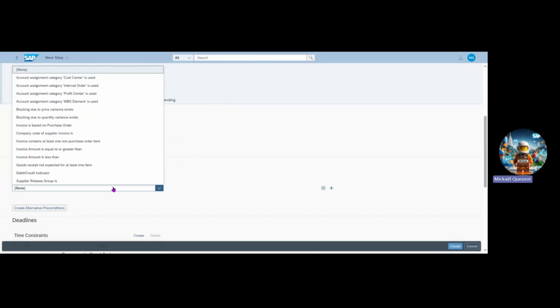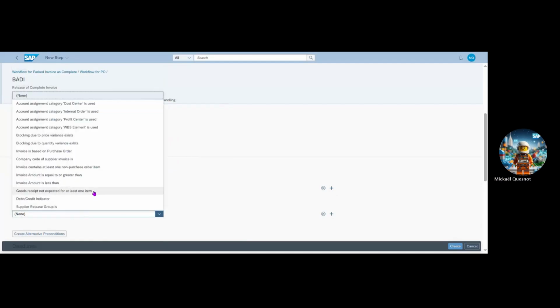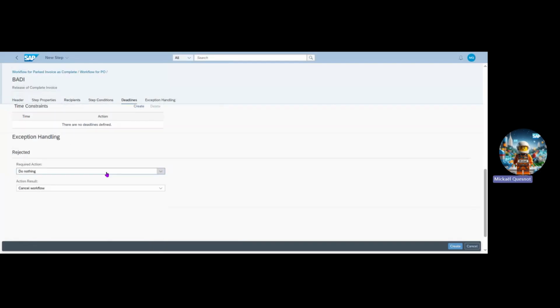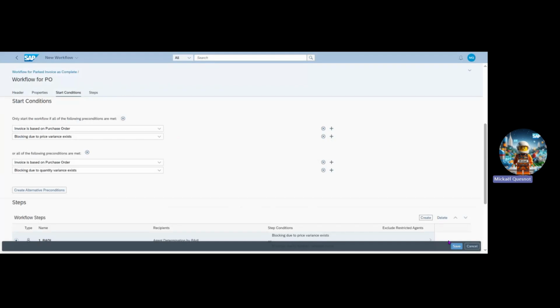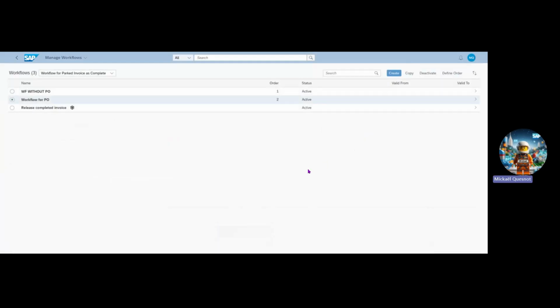Then step condition. The step condition is blocking due to variance exists, or, okay, that is important to have this information. It's a precondition. You have some exceptions. You click on create, and the most important, save, and then activate.